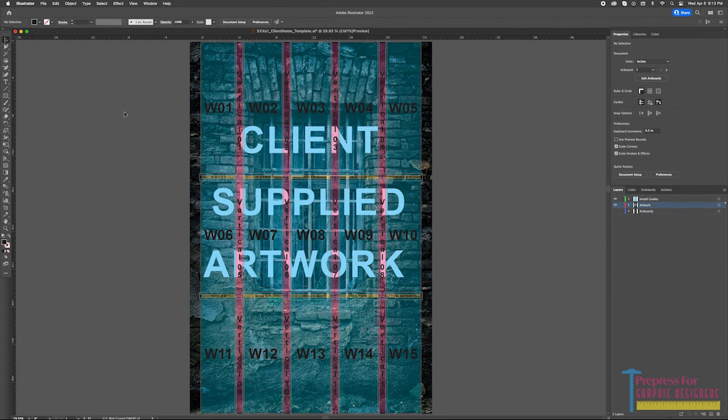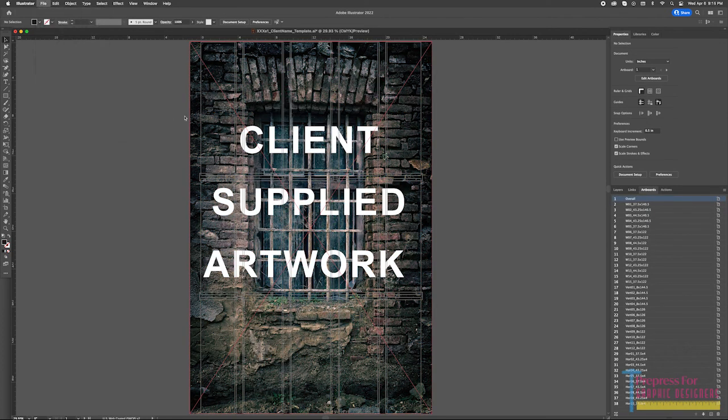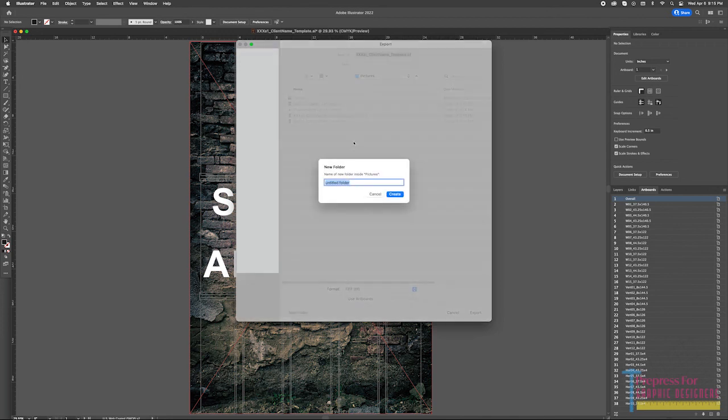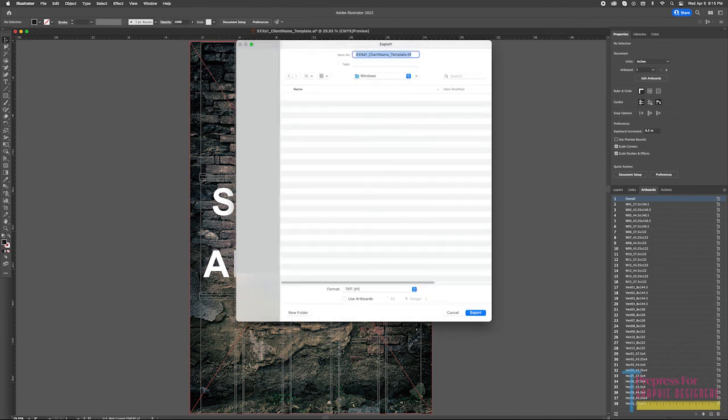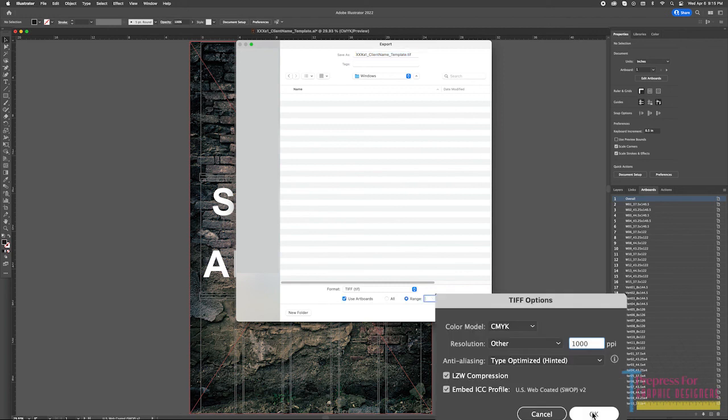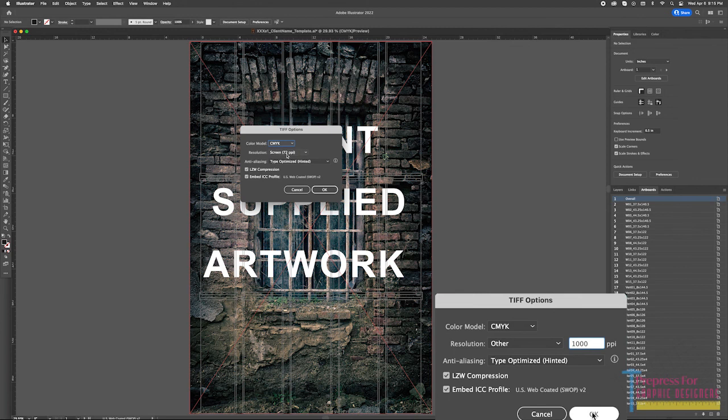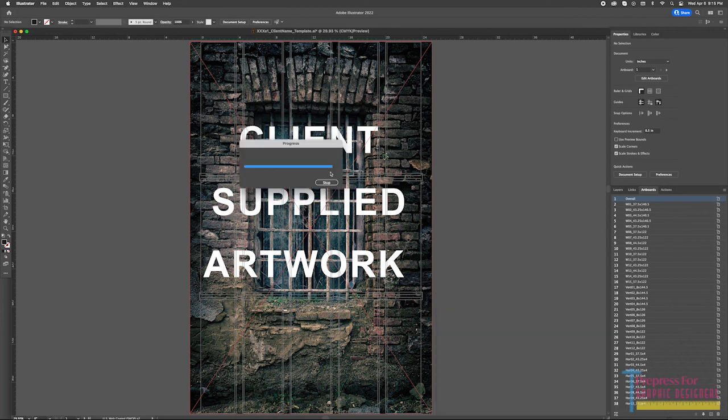Go to Export, Export As, and choose TIFF. Select Use Artboards and set range 2 to 16 and make a new folder called Windows and select Export. Select the color model to CMYK, resolution to other at 1000 ppi, because we're at 10th scale, it'll end up at 100 dpi. LZW compression and embed ICC profile checked. Click OK. Now repeat this for the vertical mullion panels and your horizontal mullion panels.